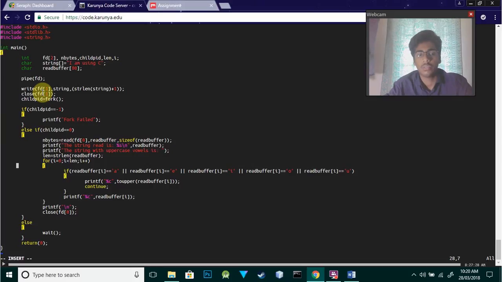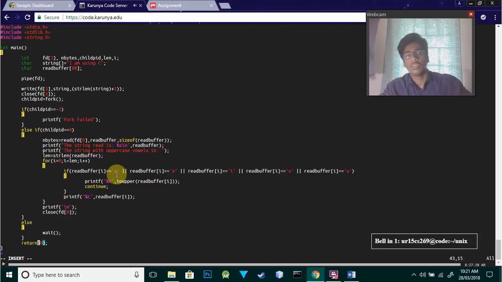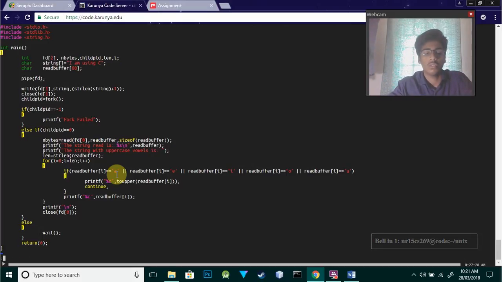From i equals 0 to the length, we check if the read buffer contains any of these vowels, a, e, i, o, or u, using OR. If it contains any of them, we print the character, take the vowel and convert it to uppercase using the toupper function, and continue. Then we print the next line and close fd, else we just wait for the process and return. So this is the second one, I'll show you the output for this also.